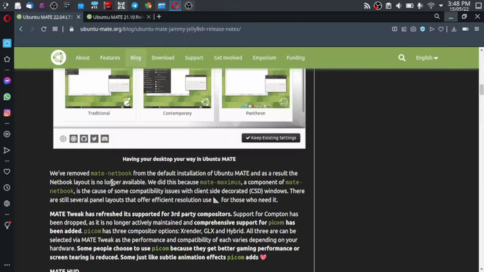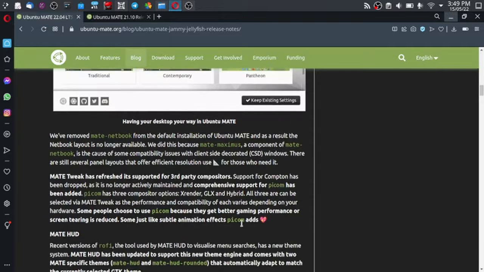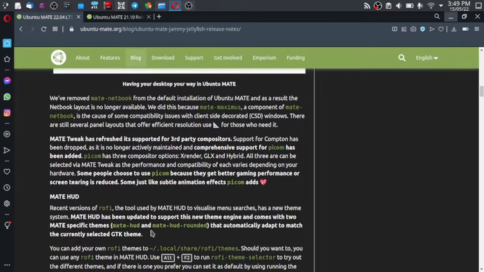The netbook layout is no longer available. It has been removed. Mate Tweak has refreshed its support for the third-party compositors. So that is a big welcome change.